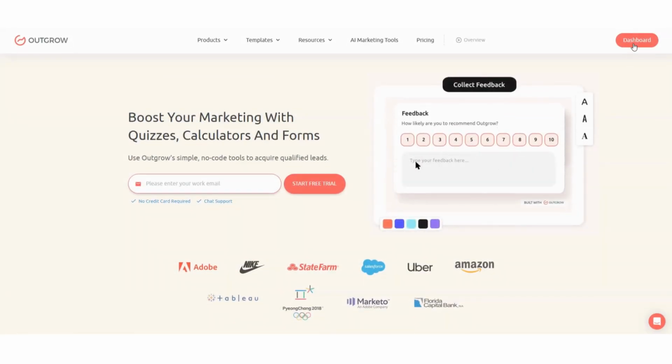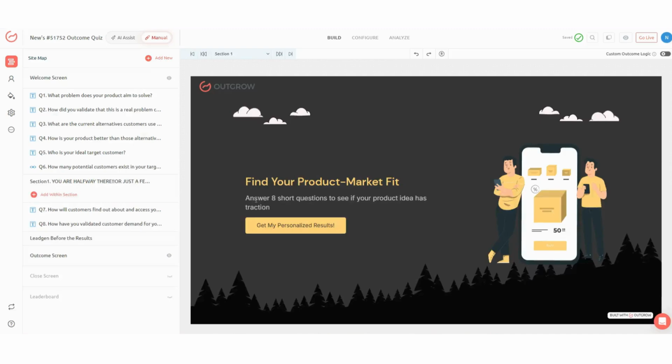Log into your Outgrow dashboard and open the quiz you'd like to edit. Let's start with the welcome screen CTA. Instead of using a generic button like Start, try something more engaging like Get My Personalized Results. This instantly tells users what they'll gain from taking the quiz and makes the experience feel more valuable.